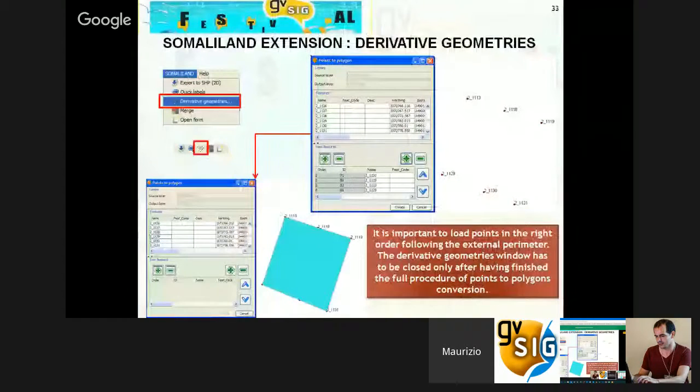The other tool is the derivative geometries. This tool allows me to create a polygon from the points that I surveyed with my GPS system, and I can obtain a closed polygon that represents my building, the building that I surveyed.